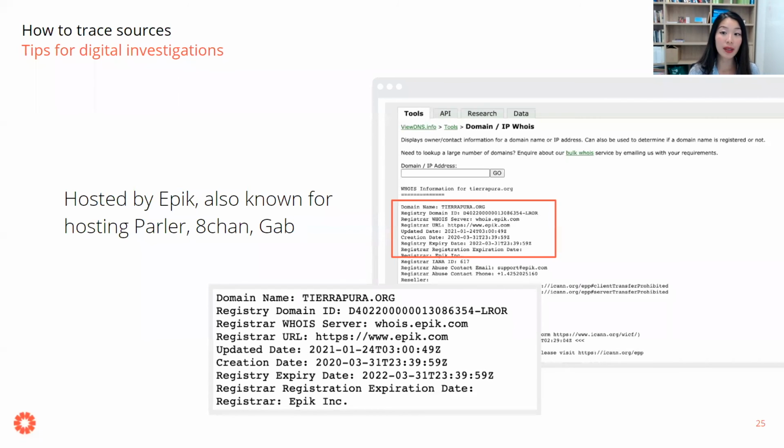APAC hosts a lot of sites that have migrated there after other servers refused to continue hosting them, for various reasons. They don't want to be associated with those sites. So this is quite interesting. The other thing that's interesting is that you can see the creation date of the website, March 31st, 2020. So that's also at the beginning of the pandemic.